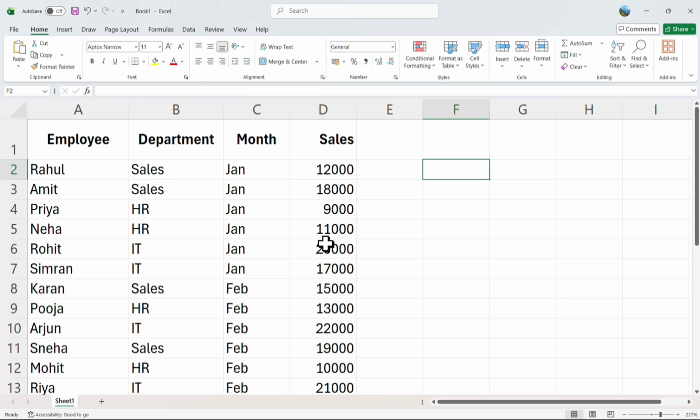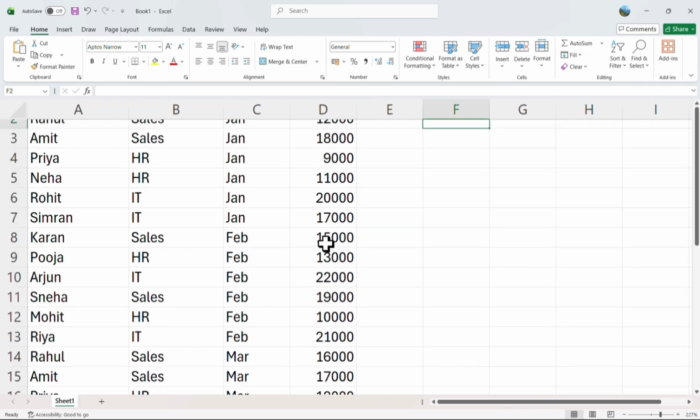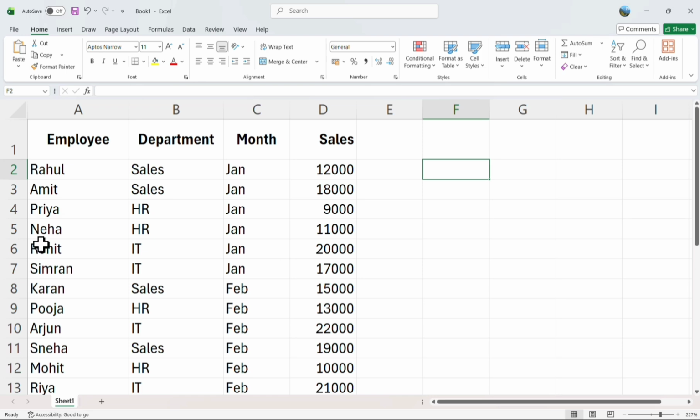In this worksheet, we have a table containing employee sales information. The first column is employee name. It shows the names of all employees. The second column is department. It tells us which department each employee belongs to, such as HR or IT. The third column is month. It shows the month in which the sales were made. The fourth column is sales. It contains the sales amount.